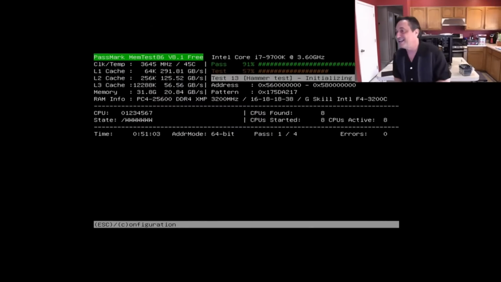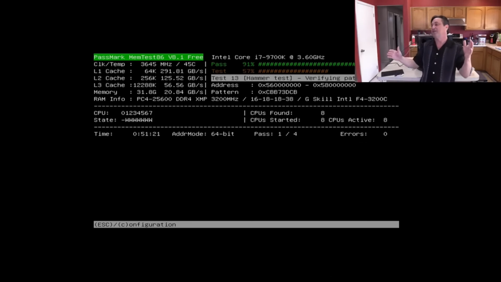You do see it's 91% at the very top of the screen, it says Intel Core i7, and just below that in green, it shows us we're 91% through test 13, and then below that, I think, is a percentage of all the tests combined, how close we are to the end. We're close. We're getting there.